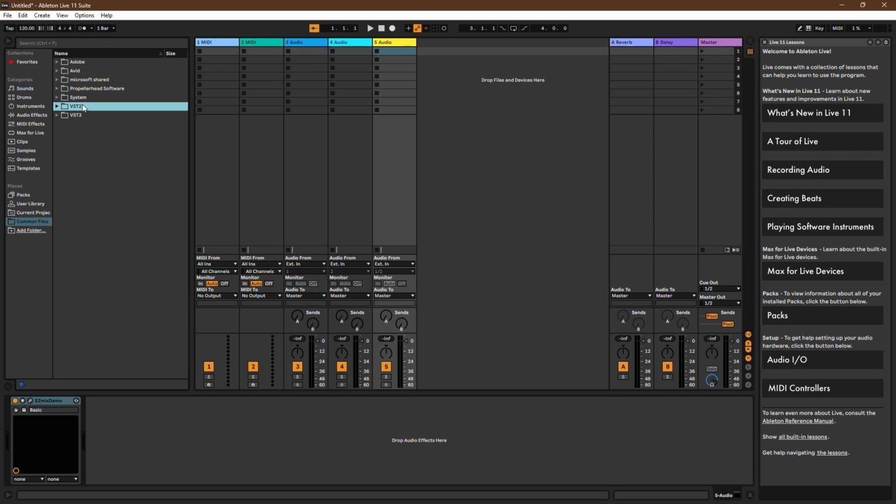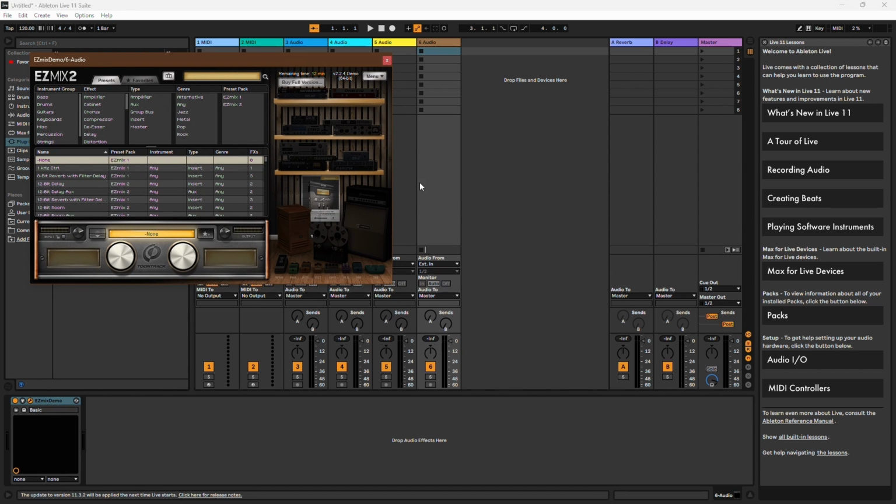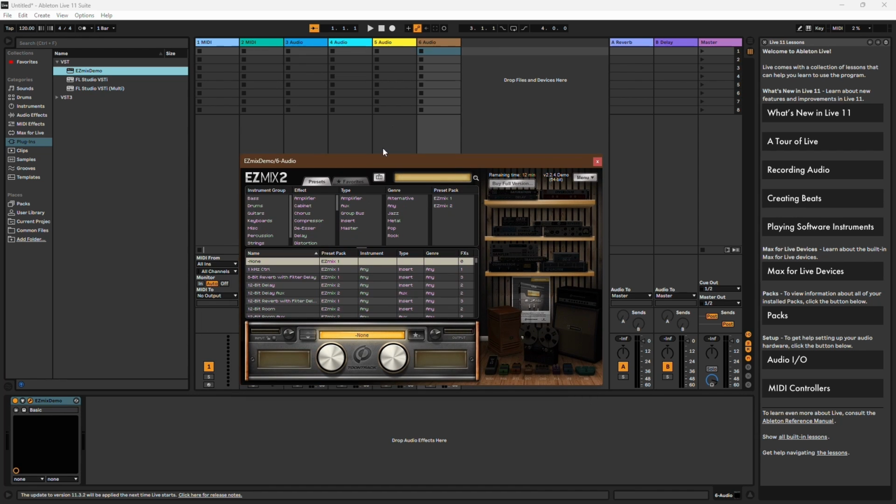Once you've done all of that, you might still encounter a problem where you can't see your plugins. In that case, click on the Edit button, and you'll notice a list of categories popping up. Click on Plugins, and that is it. There are your plugins. Now you can easily drag and drop your desired plugins into your Ableton Live session.